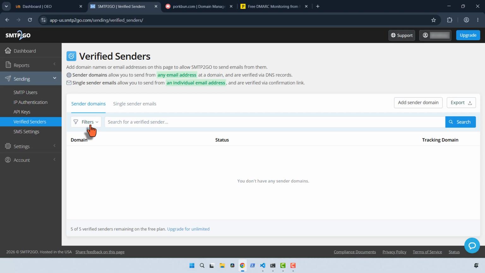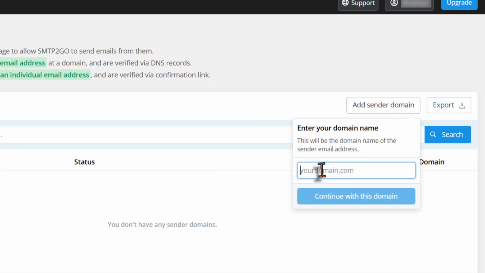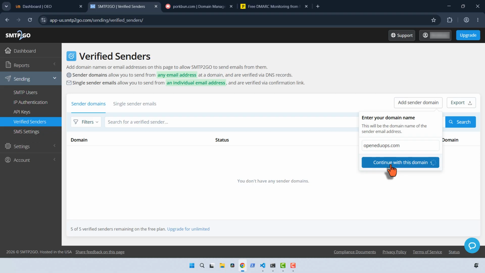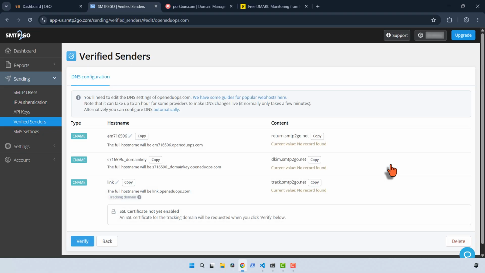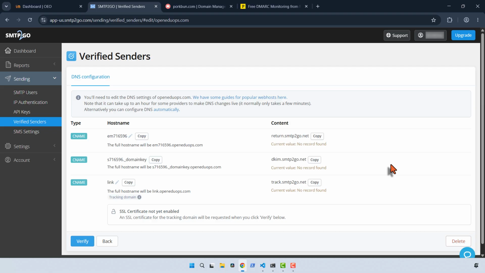The relay needs permission to send mail using openeduops.com at the domain level, so Moodle can use addresses under this domain without approving them one by one. So I will choose Add Sender Domain and enter openeduops.com. Then I will continue with manual DNS setup so we can see and publish the records ourselves.